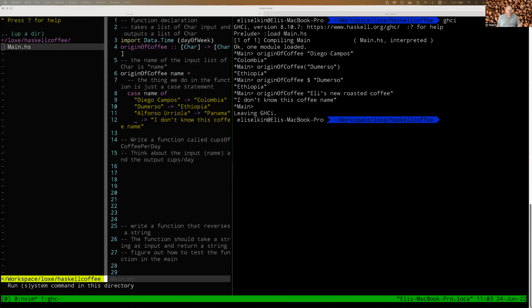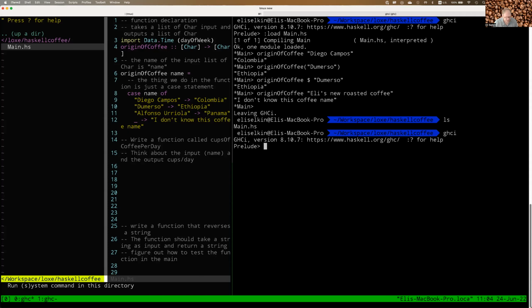Okay, so I put the text file in the Discord chat, and I'll show you how to load the file from GHCI. So here I have a directory called Haskell Coffee, and I put that main.hs file in there. If I start GHCI from that directory, all you have to do is :l, which is load, and then main, whatever the name of the file is. And that'll load the file, and then you might have cups of coffee per day available if you've written it.